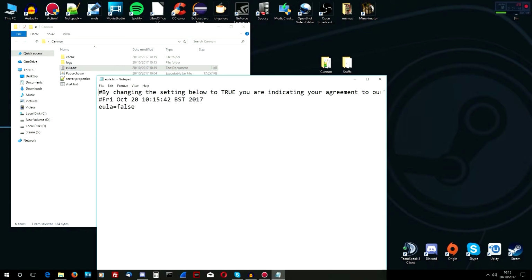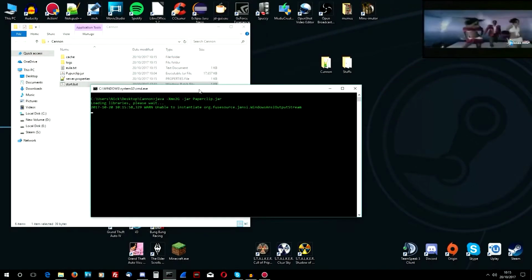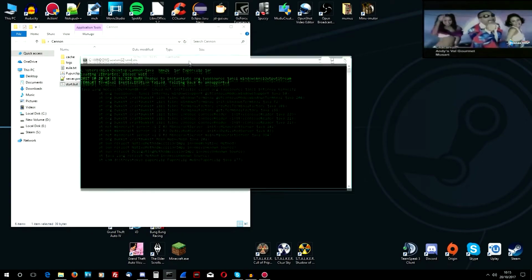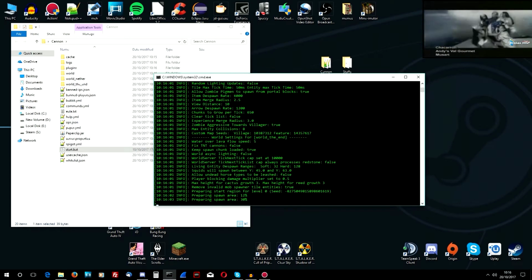Okay, so this needs to be set to true. This is saying I accept the license agreement. I won't charge anybody to play on my server. I won't rob Microsoft of the billions of dollars they already have. So right now the server's going to restart again. This time it's loading in the world.